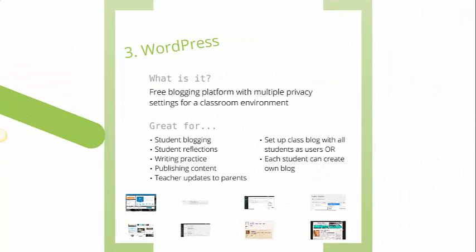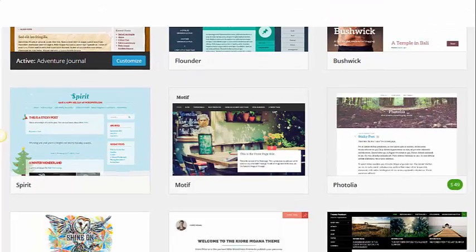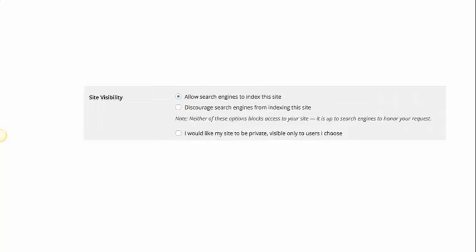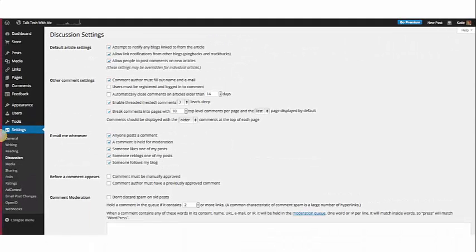Our third tool is WordPress.com, and you've probably heard of it. Blogging has become a great way for teachers and students to reflect and share all of their great work. And WordPress is a free blogging platform that I think works great in an educational environment, especially for high schools. They have hundreds of different themes, and they offer a wide variety of privacy levels. There are also numerous comment settings to allow you to play with the privacy settings there as well.